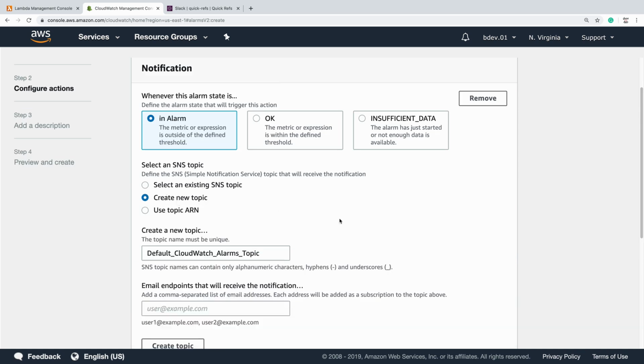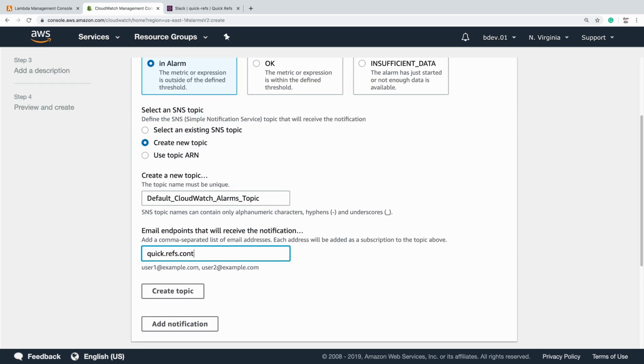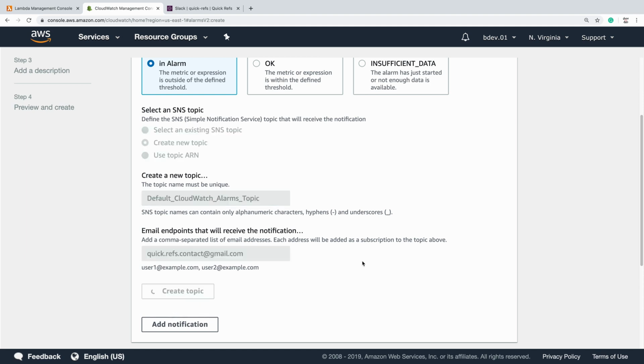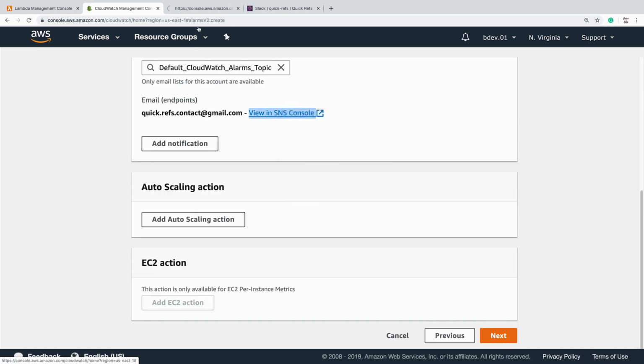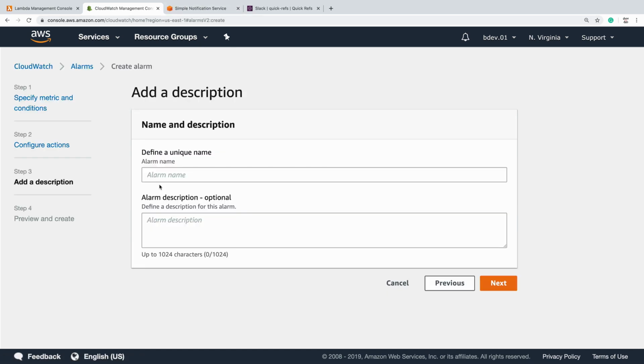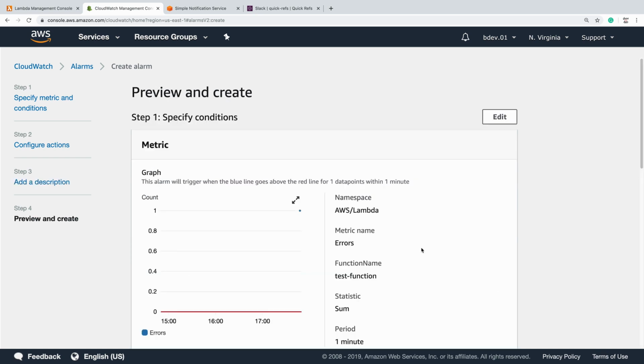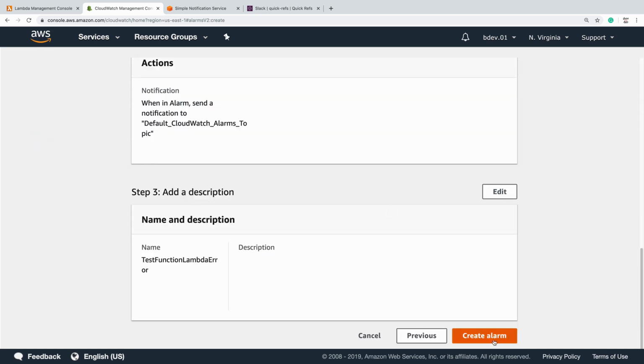In our case, we'll create a new one for now. We can leave the name as default. And also we will add an email endpoint to send email notifications to. Click on create topic. You can open the SNS topic that was just created. We'll need it later. So click on next now. And name the alarm something reasonable. We will call it test function lambda error. Just click on next. Click on create alarm.